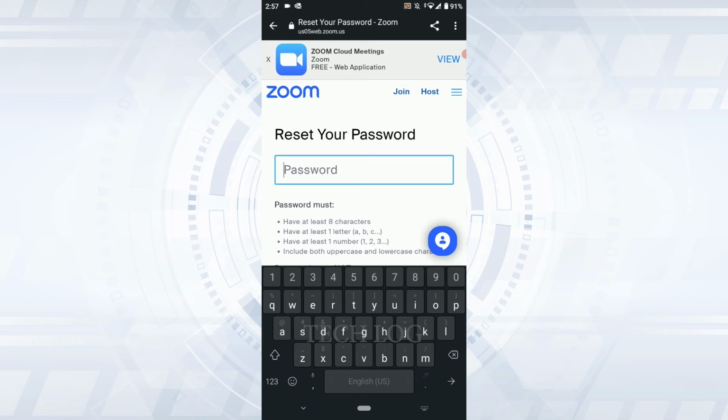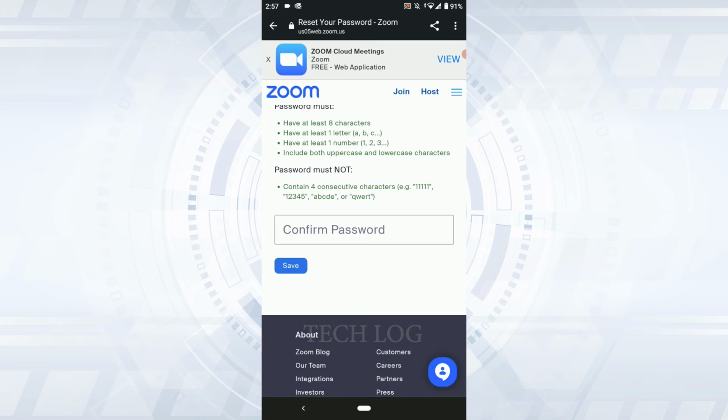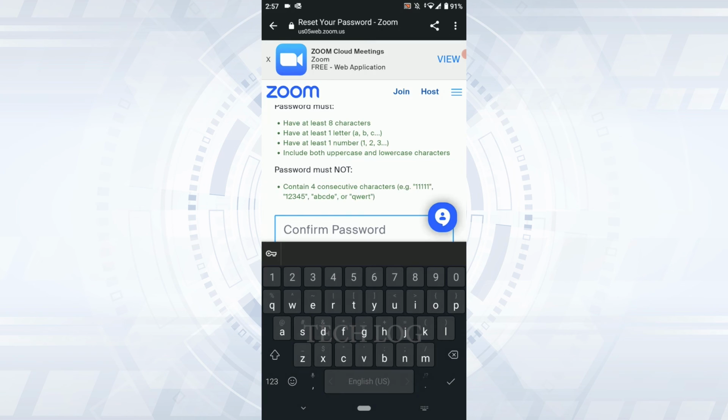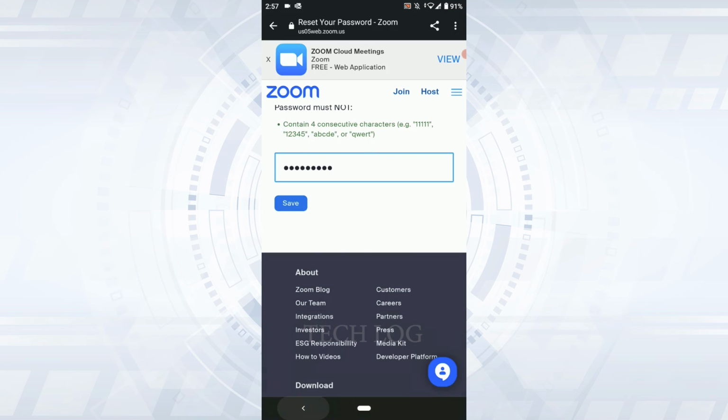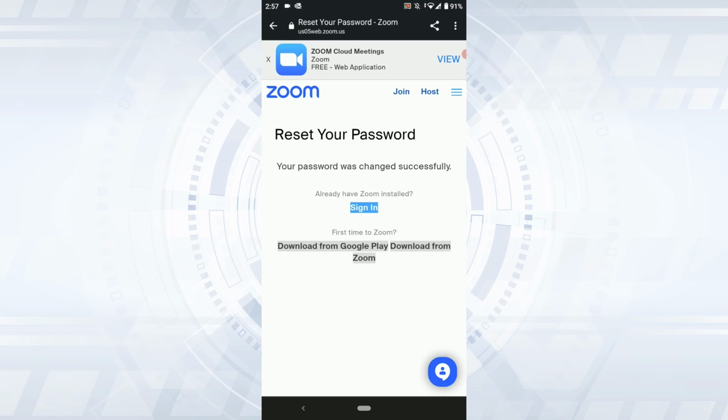Type in the new password on the text box. Now you need to confirm the password. Type in the same password as above and then tap on save. Your password reset was successful. So this is how you can recover your Zoom account password.